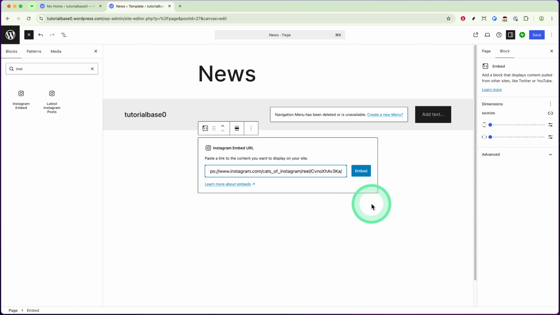Head back to your WordPress editor and paste the URL into the designated field in the Instagram embed interface. Make sure the URL is accurate, double check it if needed, because the embed won't work properly if there are any errors in the link.